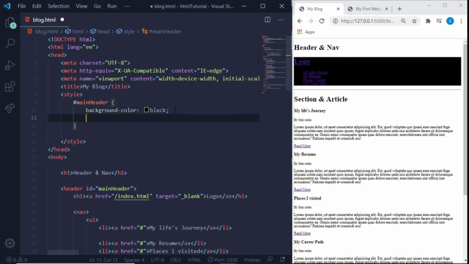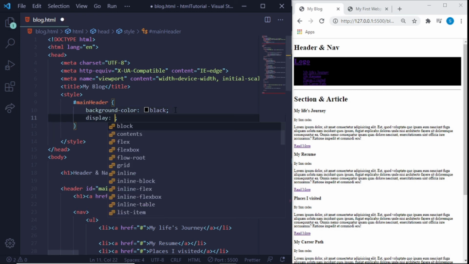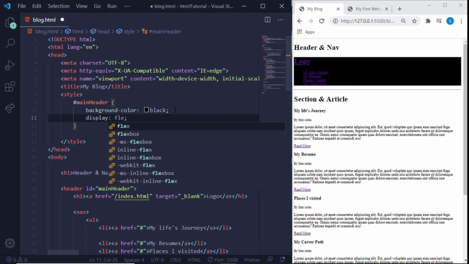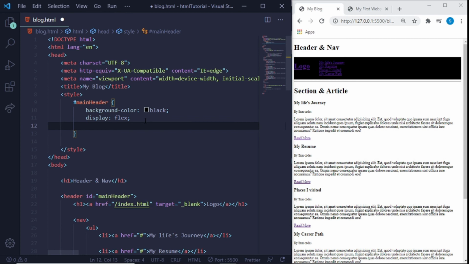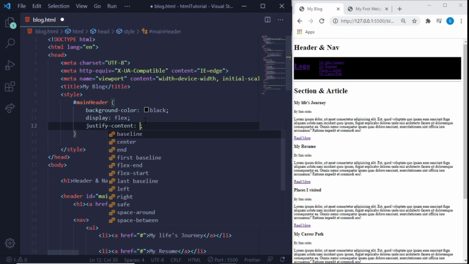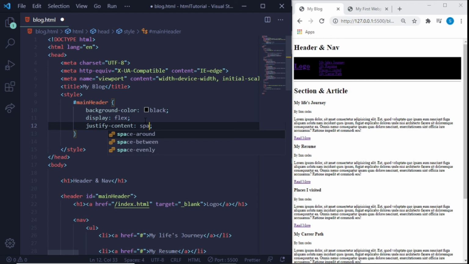The next thing we're going to do is give it a display, and we'll give it flex. Let me save that. Now, you don't really need to know what this display flex does; we're going to talk about all this. But after that, I'm going to say justify content, and I want space around. And now you can see how it is. We have the logo right here, and then we have our nav links right here.